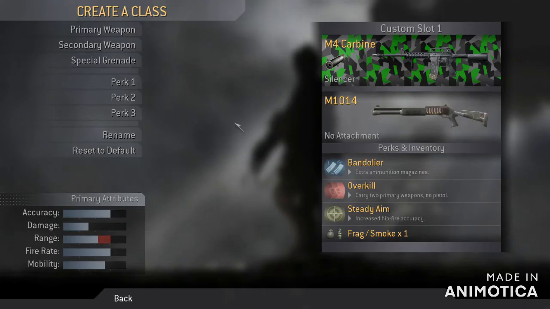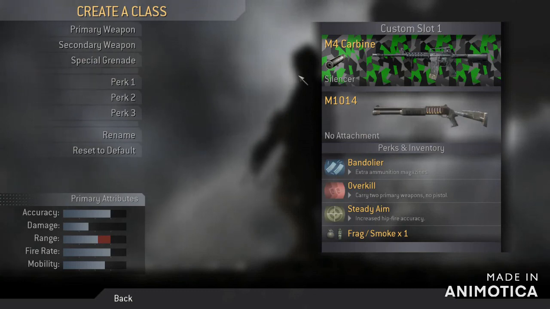Just a few things to notice. Number one, this is client-sided only, which means that only you will see the camo. Other people will just see the woodland camo, or whatever camo you replaced. Basically what this does is it replaces every woodland camo with the camo you made. And yeah, that's basically it.